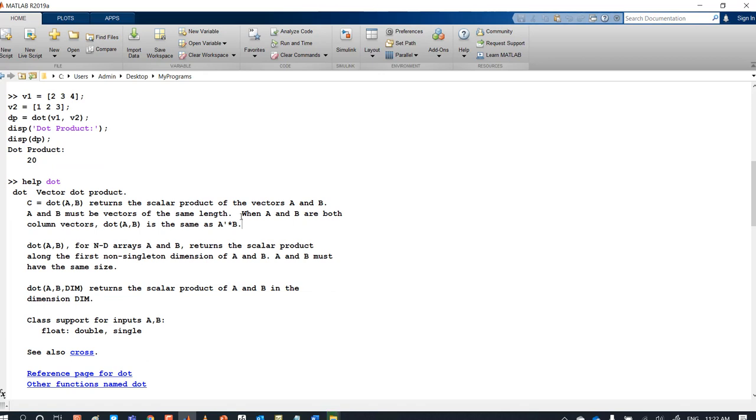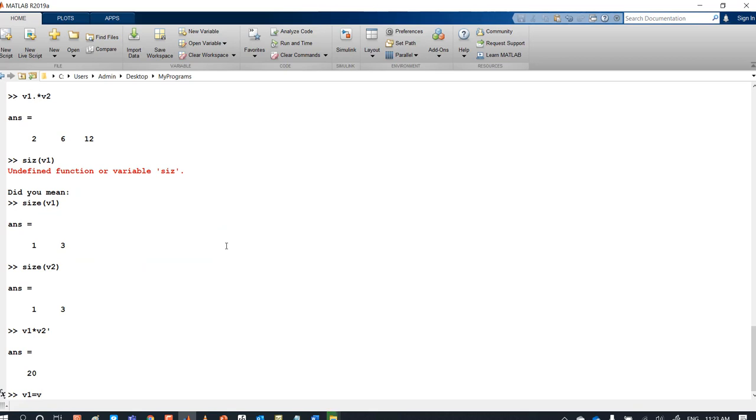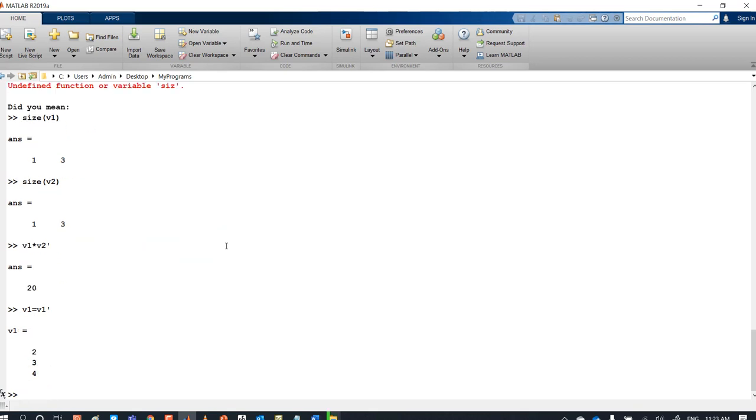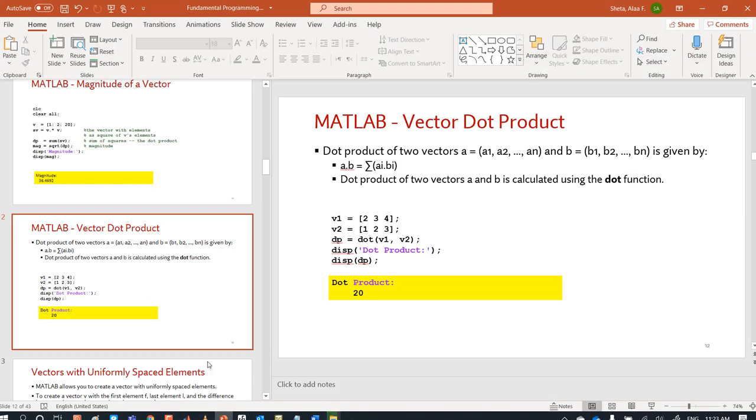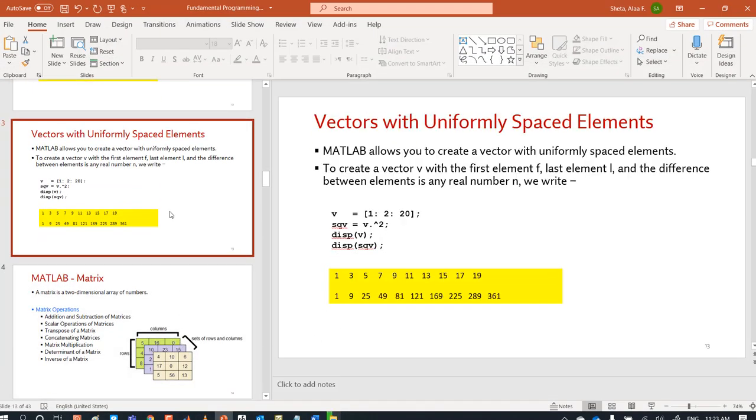So if both are column vectors, this will produce a result like this, but they are not column vectors, right? Maybe if I say V1 equal V1 transpose, so it will be column, V2 equal V2 transpose, that will be column. If I say dot V1 comma V2, it will give me that result, right? But maybe you don't need this one, but at least you might need some others. Okay, this is another type of operation.